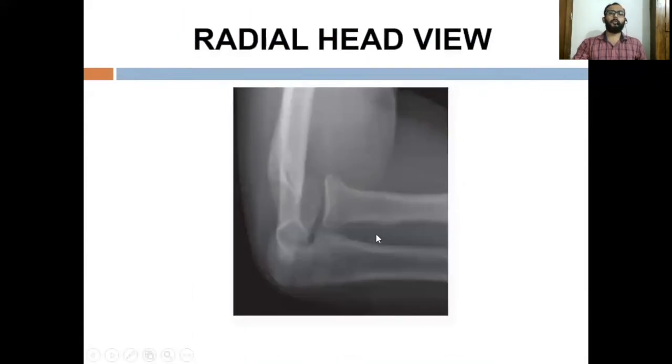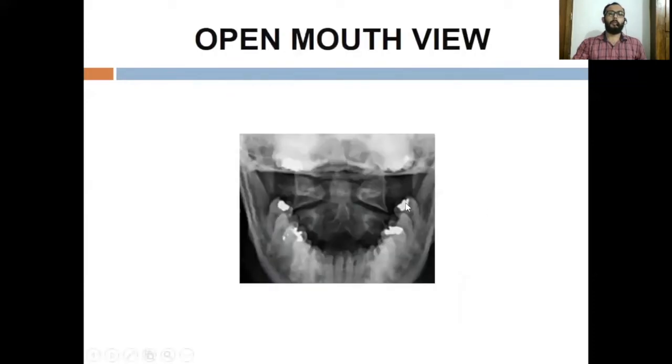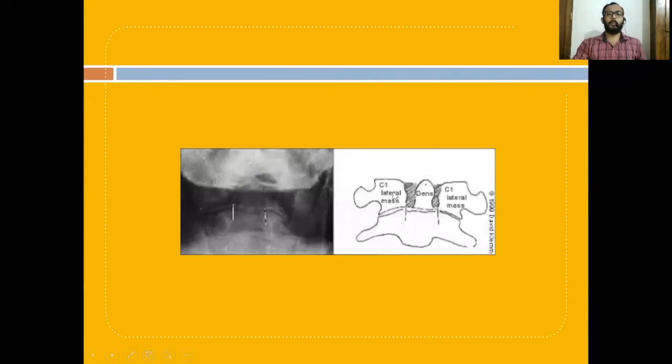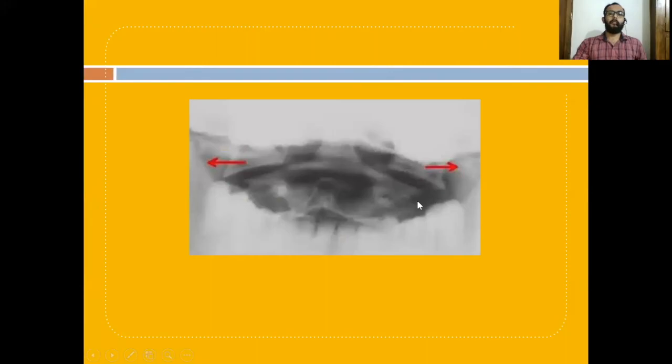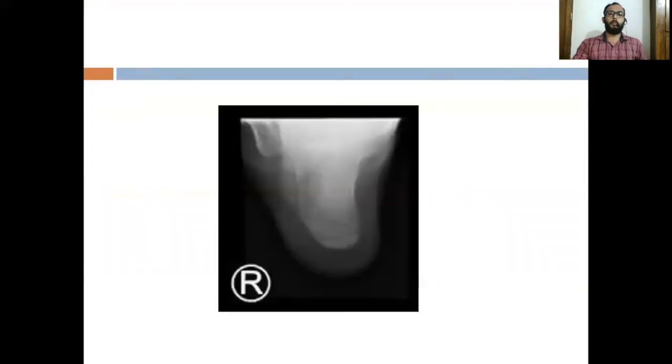This is a special view called the radial head view to check whether there is a fracture to the head or neck of the radius. This is the open mouth view, a normal open mouth view. Here you can see this is the C1 lateral mass and this is the dens. If there is a fracture dislocation, then you can see the lateral mass of C1 is displaced. To check this particular injury, we take the open mouth view.